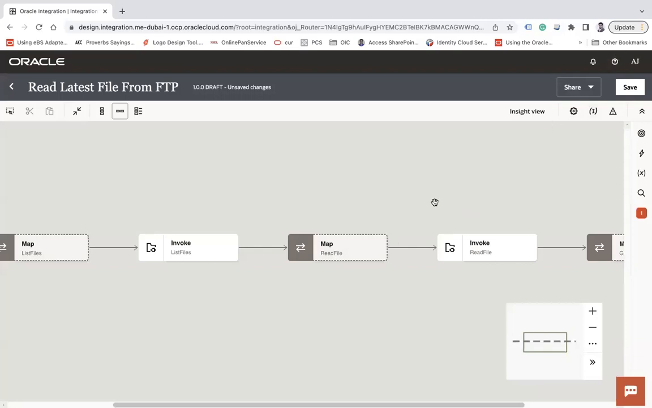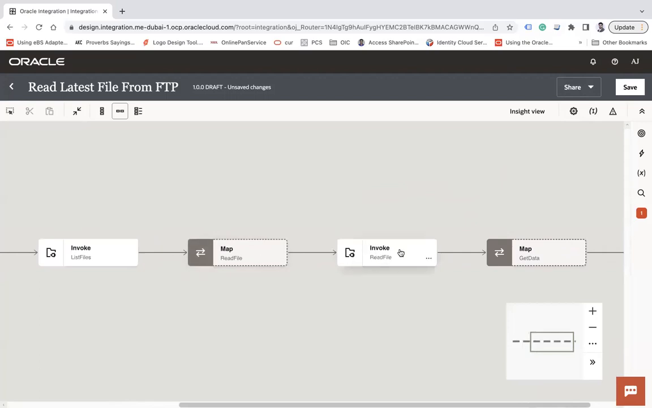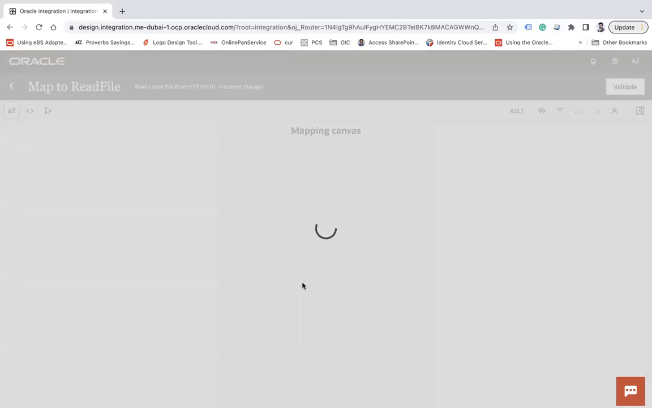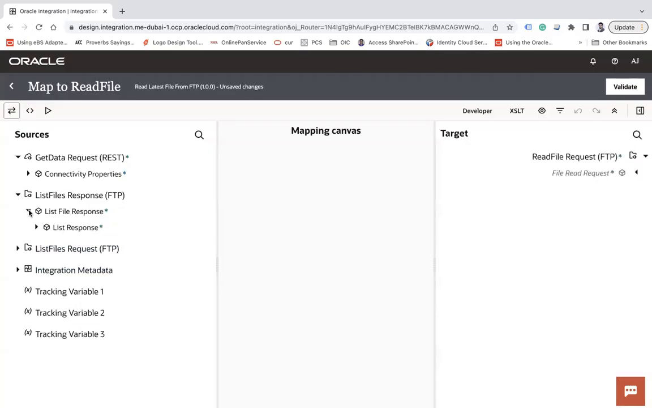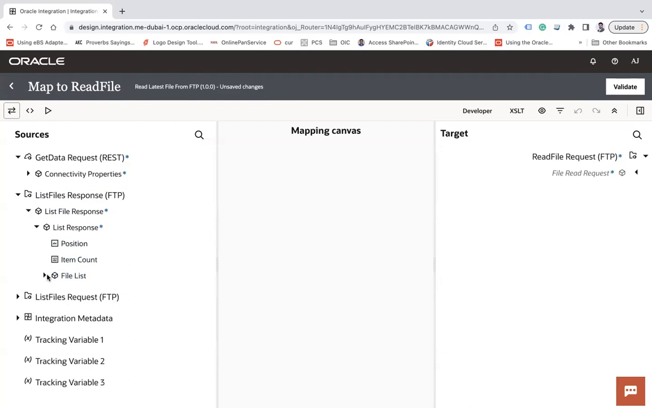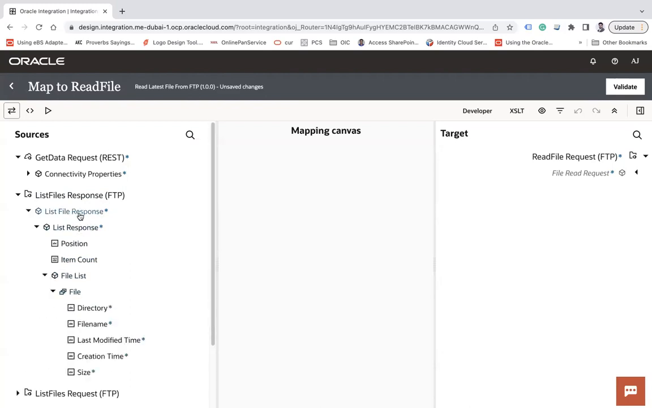Now here, what I want is to give the file name which is my latest. So here I have to do some logic. First of all, I want to do looping here on this file. When you list the files, it will give you the response. And in this response, you can also see the number of files which will be listed.